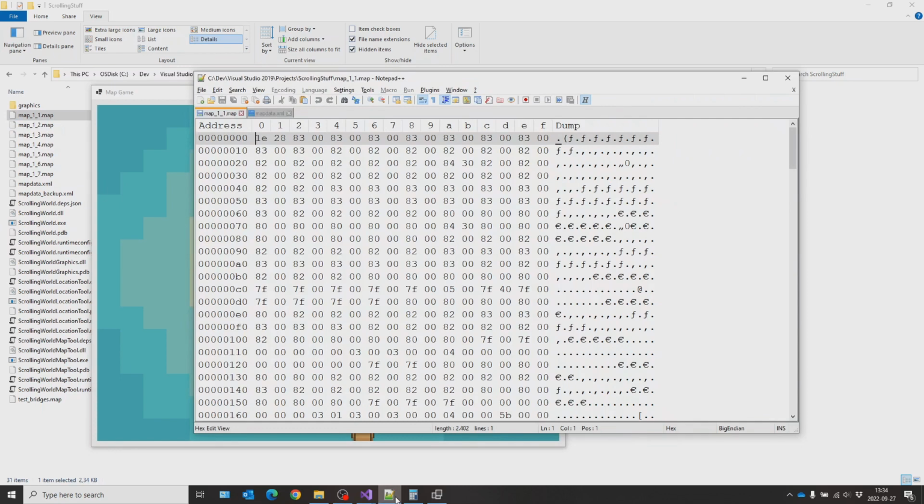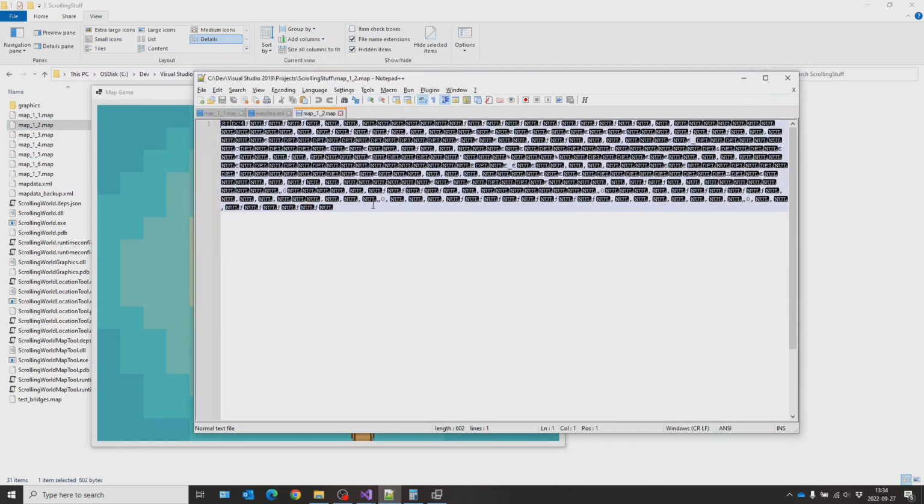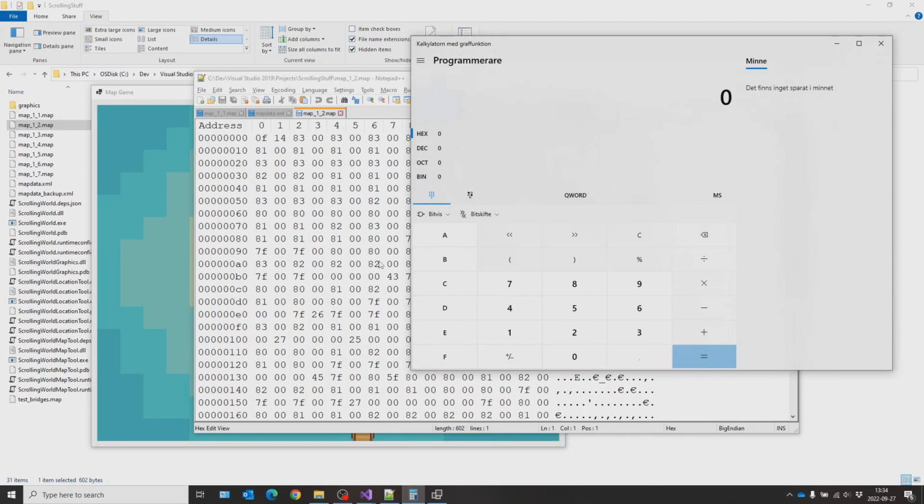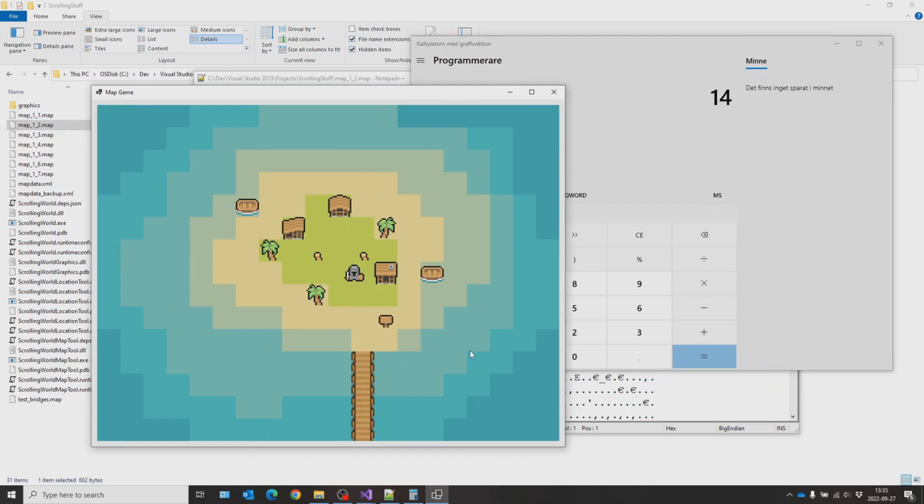If we take a look at the second map in hex mode, we can see that it is 0F high. So that's 15 tiles high, and then 14 wide, that's 20. So 20 by 15, that's the smallest map, and they're not allowed to be smaller than that, and that would probably crash the game quite a bit. And then it works like this.